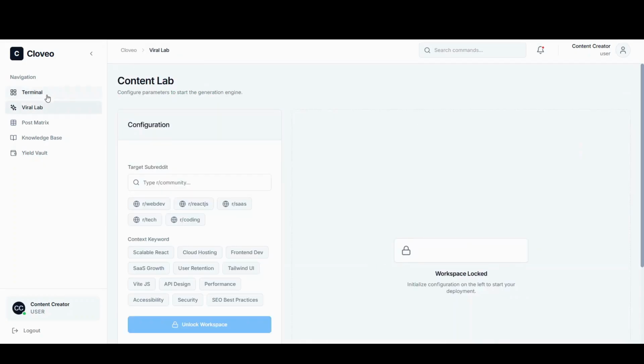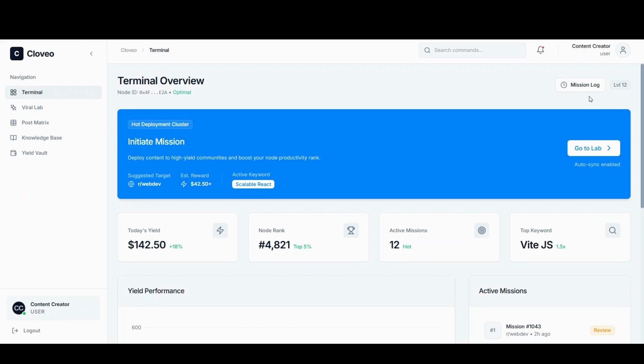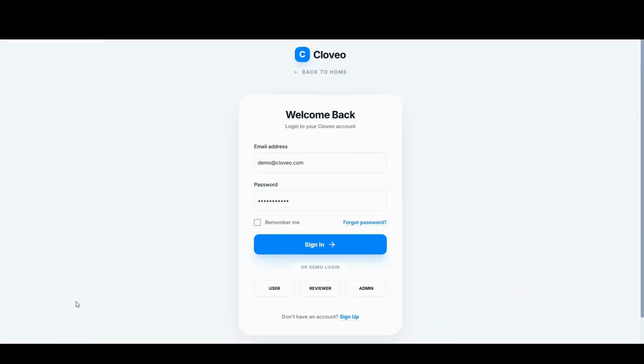Charts. The yield performance section provides a visual representation of performance trends, while the active missions panel allows users to monitor ongoing tasks and review their progress whenever required.